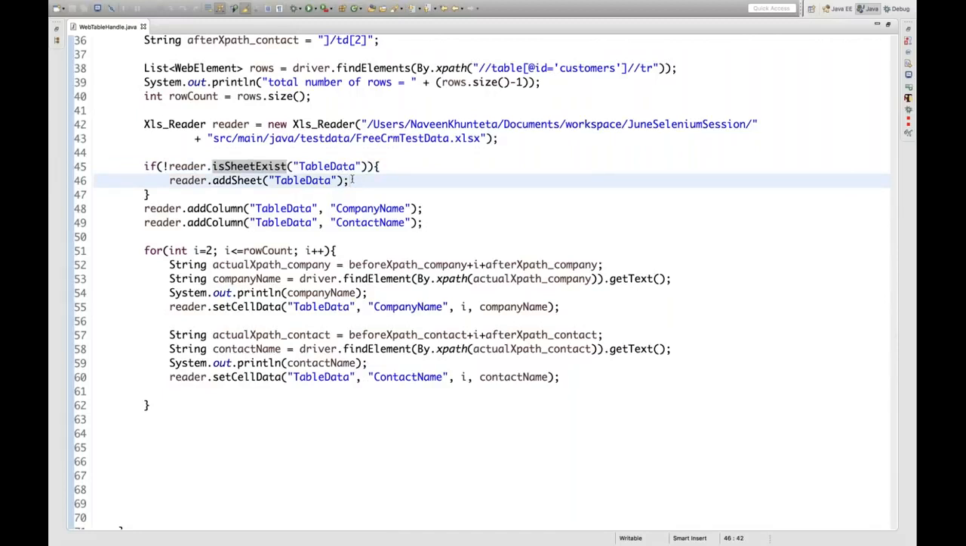Now let's say the sheet is not available. So is sheet exist table data? No. If the sheet is not available, it will return false. And this not will make it true. So it will come inside the if part and then it will add a new sheet over there. So in both the conditions, this code will work. And then add a column, okay, and then do that.